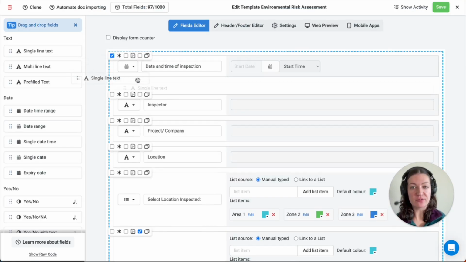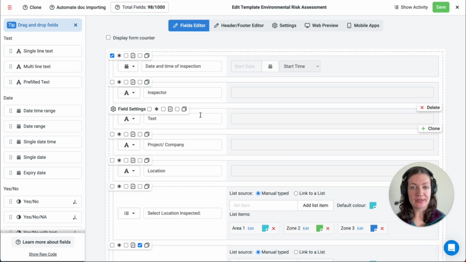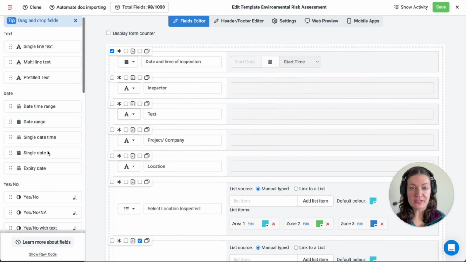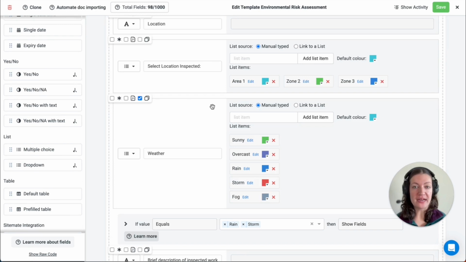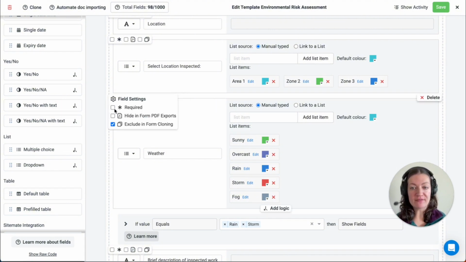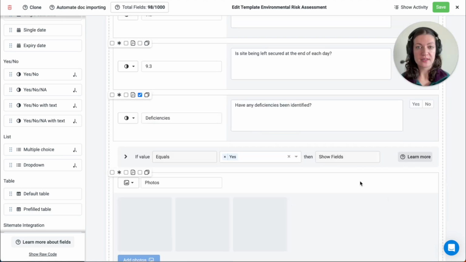Dashpivot features a user-friendly drag-and-drop system for the template builder, allowing you to format your template to best suit your organization's needs. There are many different types of fields available on the left-hand side, and you can also rearrange them as needed. To ensure that important and unique information is captured and not duplicated, fields can be made required and excluded from form cloning. These options can be found in the field settings in the top left-hand corner of each field. Additionally, conditional logic can be applied to yes, no, NA questions and lists to display more fields depending on the answer that is selected.